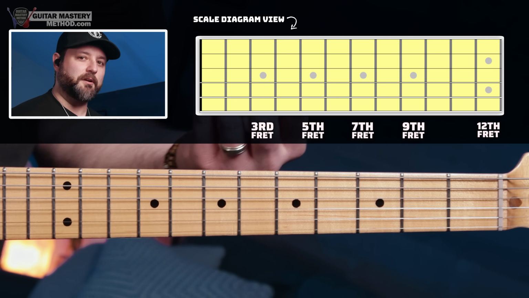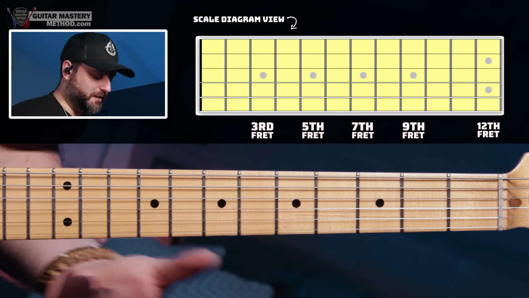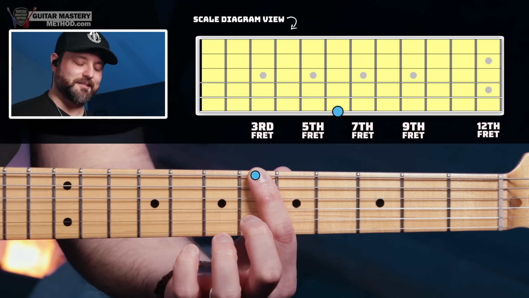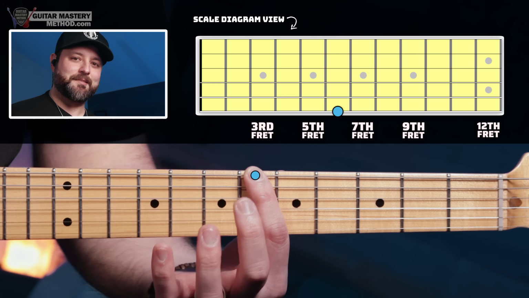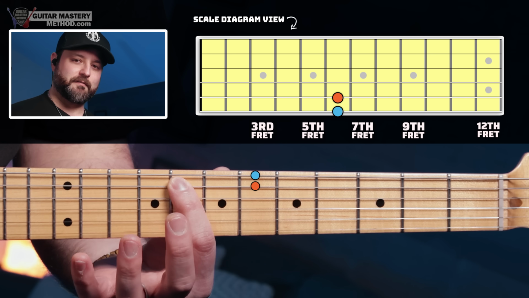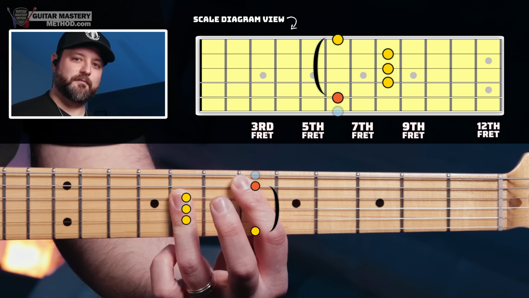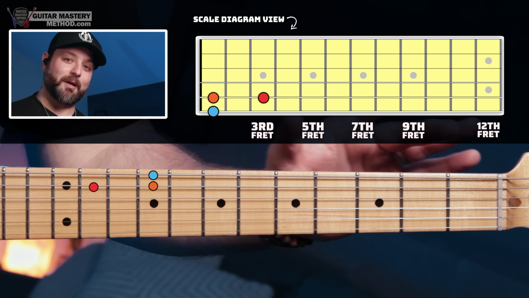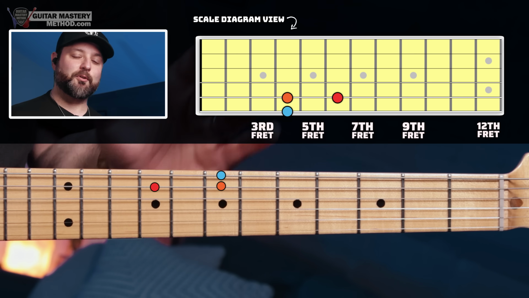Why don't we move it to a weird key? Why don't we do like B flat or something, right? Which would just be right here. B flat found on the low E string is on the 6th fret. Same deal, right? 1, 4, 5. We can literally move this like a conveyor belt anywhere on the fretboard to accommodate the key that we're going for.